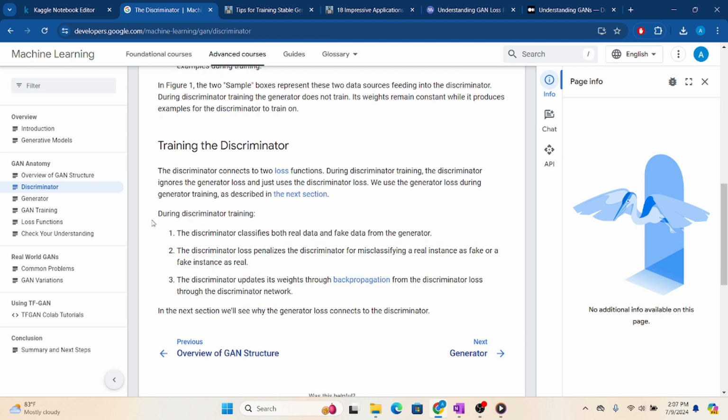Now look at what we do during discriminator training. The discriminator classifies both real and fake data. The discriminator loss penalizes the discriminator for misclassifying a real instance as fake and a fake instance as real. So the discriminator loss is just penalizing misclassification, and we update the weights through backpropagation through the discriminator network.